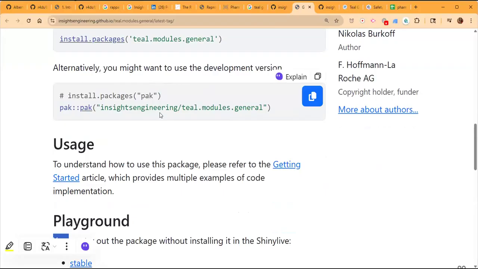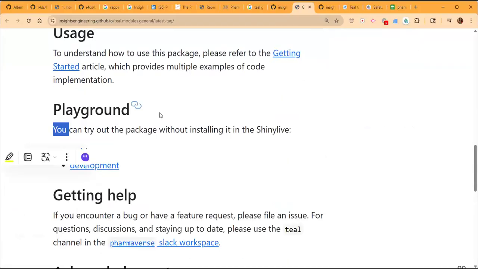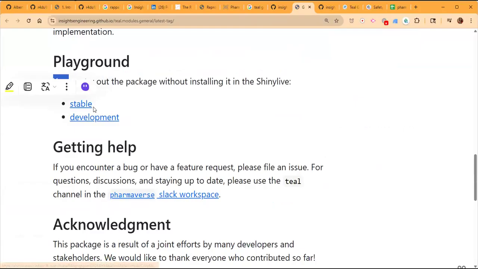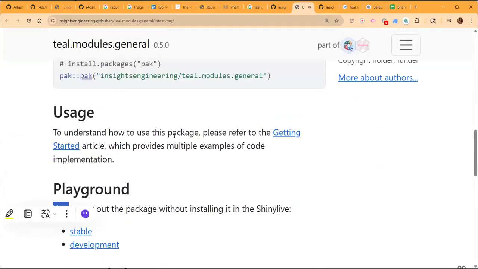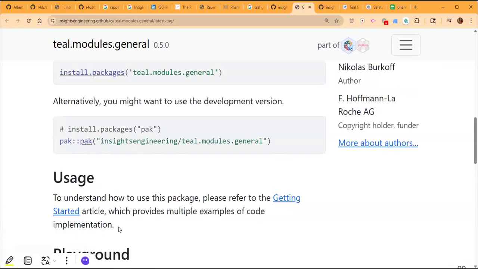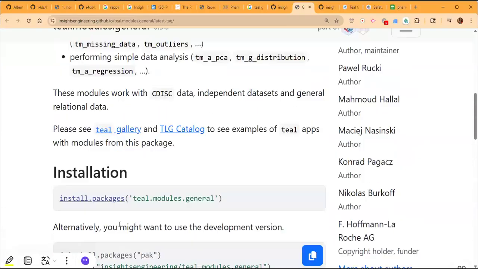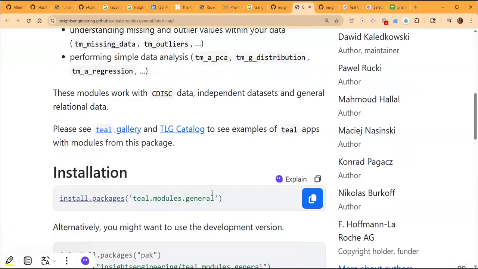Using the pack rather than doing it straightforwardly. So you do that, and I will talk about the stable and development versions later on. We have either a stable or a development version, and whenever it enters stable, that would be the high. For playing around, you can use the stable version and check out what they are doing, or you can add your own modules.